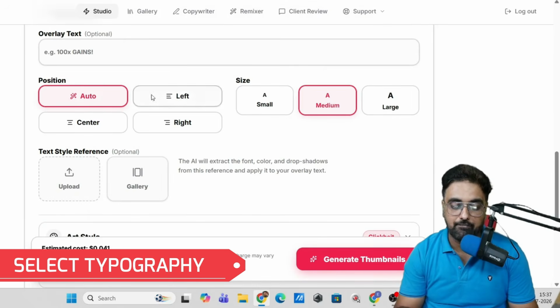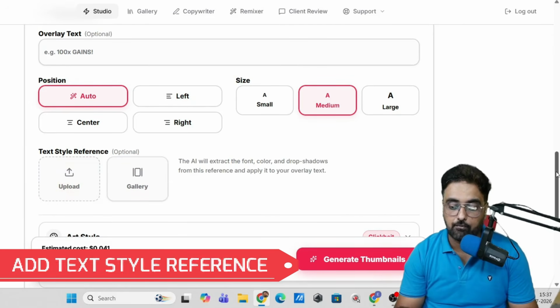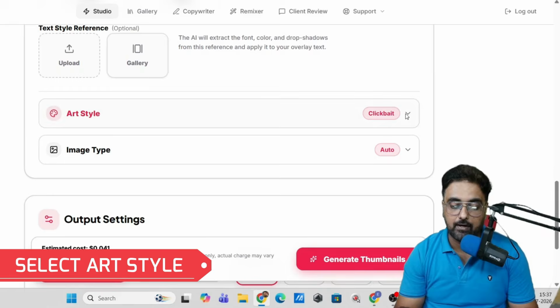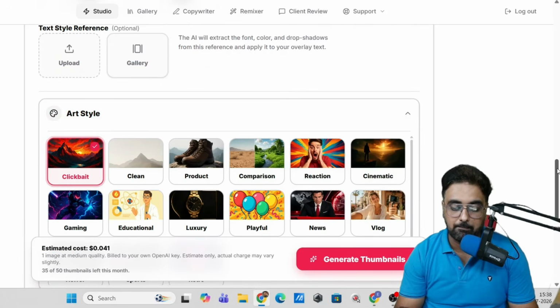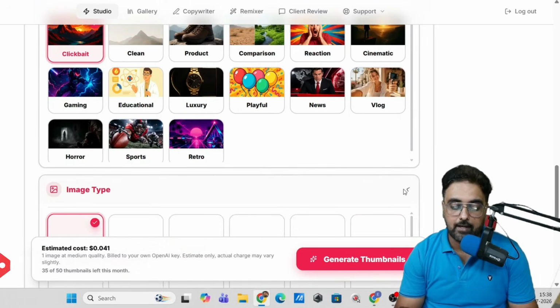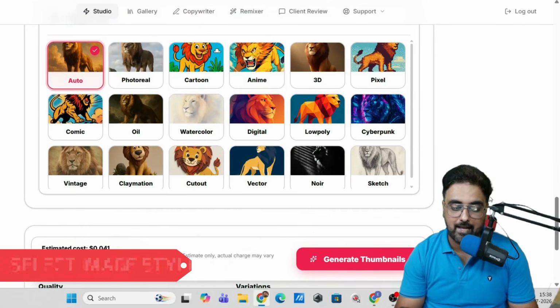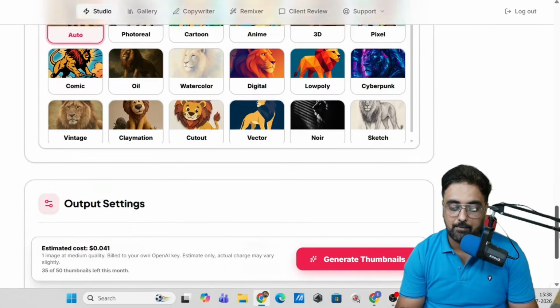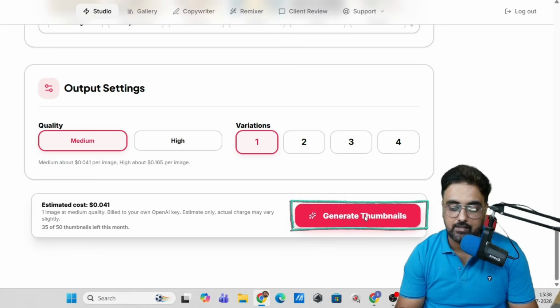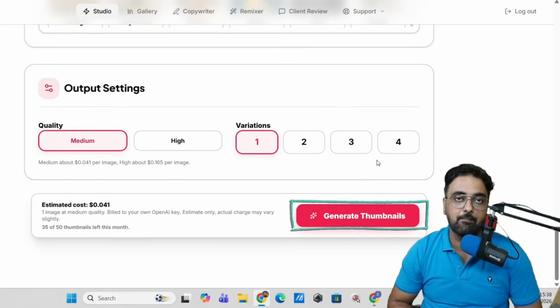You can select the typography, as you can see. You can select the positions. You can even upload a typography reference if you want to. And then you can choose from different art styles, as you can see over here. There are plenty of them available. And also you can choose different image types as well. Now, once you are happy with all of them, you can just go ahead and click on generate thumbnails and boom, you can create some amazing thumbnails.